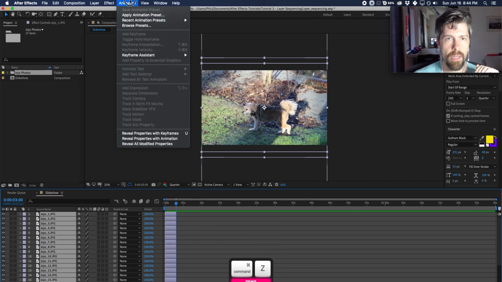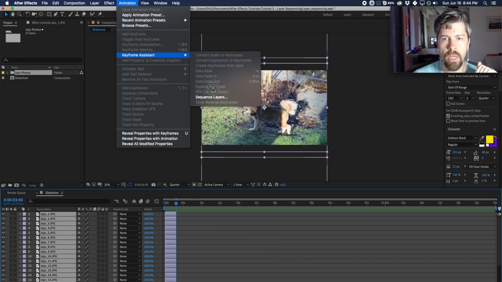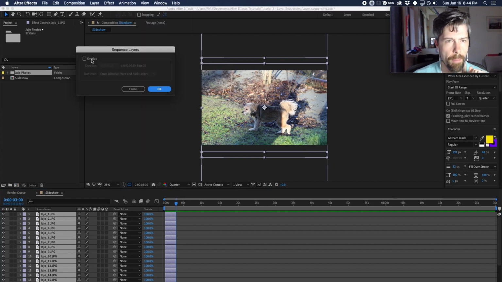So Command Z, go back to the command under Animation, Keyframe Assistant, Sequence Layers, and I'll show you this Overlap option. If you click that, After Effects will automatically produce cross dissolves between your different layers using the opacity property. In this case, I'm going to make that duration about 15 frames, so you can control the duration of the dissolve, and you can have it dissolve just the front layer, or you can cross dissolve between both layers. I think I'm going to try Dissolve Front Layer and hit OK.